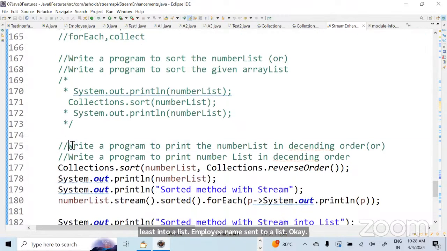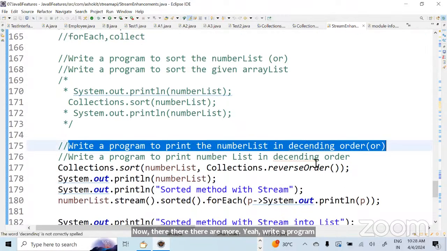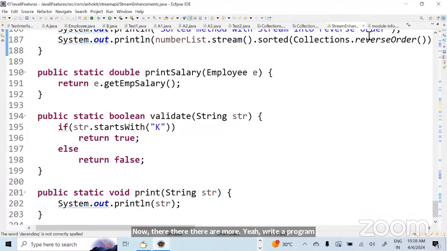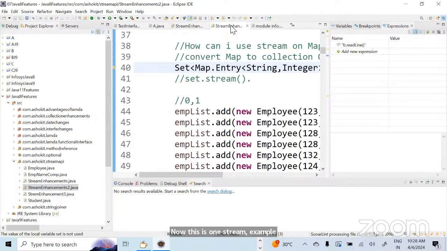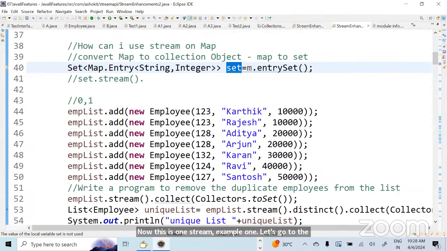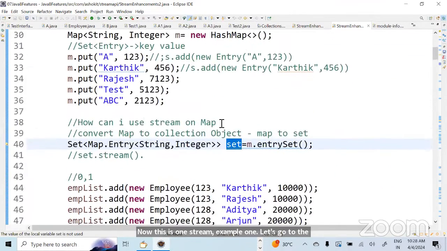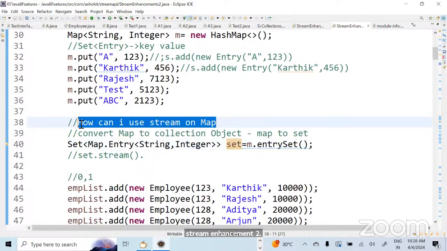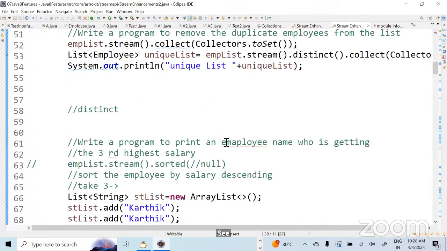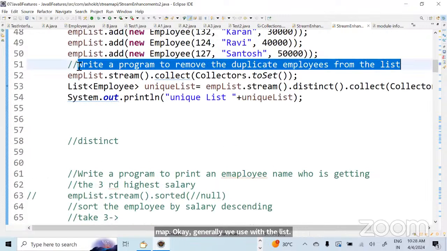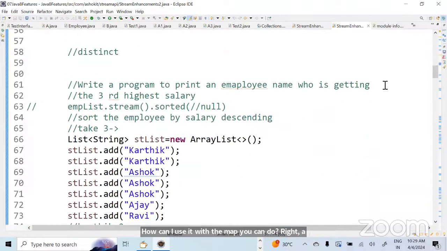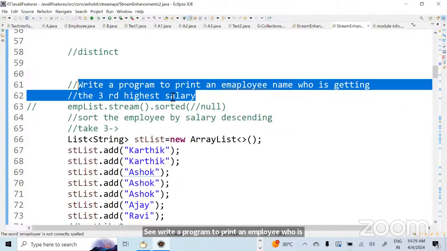Write a program to print a numbers list in descending order. Now this is stream example one. Let's go to stream enhancements 2. In this one, how can I use a stream on a map? Generally we use it with a list, so how can I use it with a map? Write a program to remove the duplicate employees from the list. Write a program to print the employee who is getting the third highest salary.